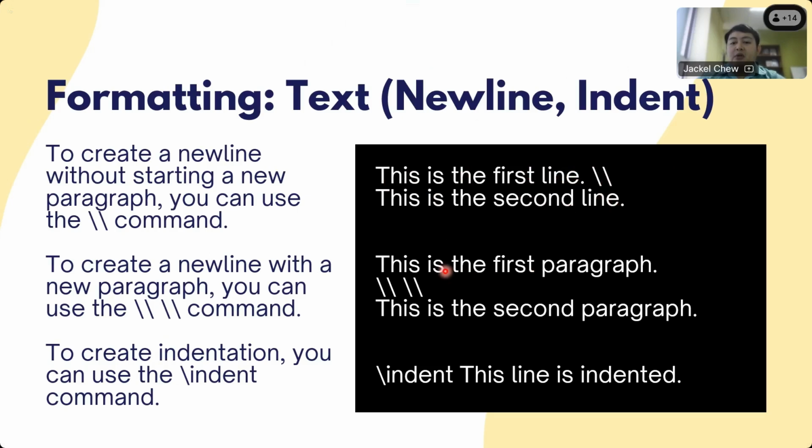And if you want to skip one row, for example, this is the first paragraph, then go to the second paragraph, you can just use double slash twice. And then to make it indent, like you press tab on your keyboard, you use the slash indent. This line is indented. Okay, so this is one of the commands.